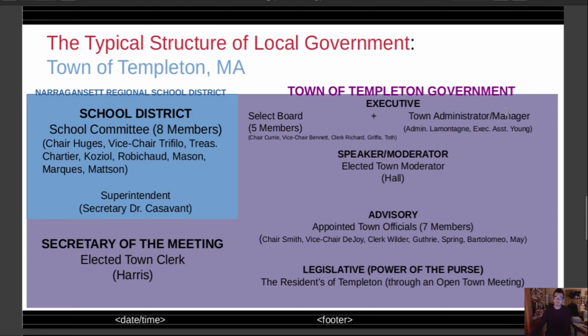This is not elected. This group of people works with the select board and is appointed by the select board to help them. The speaker and the moderator is an elected official. Advisory are appointed town officials. These officials are appointed by the moderator and voted on by the select board. Sometimes they're voted on by the select board, sometimes they're not. It depends on which one. But the advisory committee are the ones who make recommendations to vote for certain bills or articles or not. And in our town, there are 7 members.